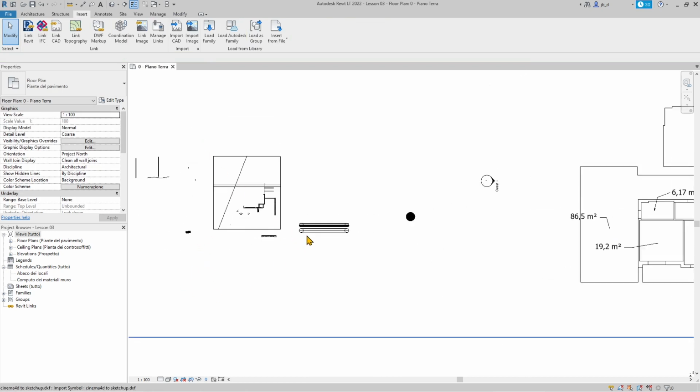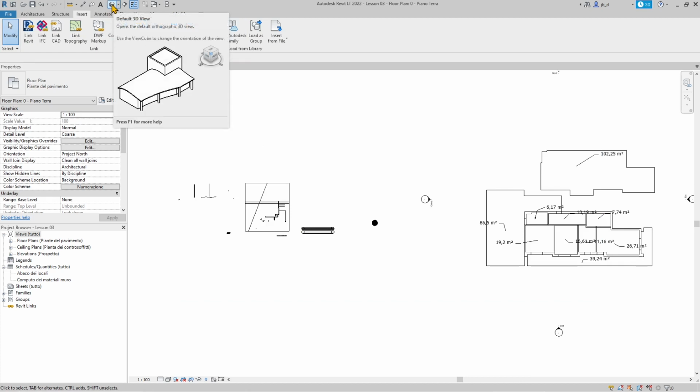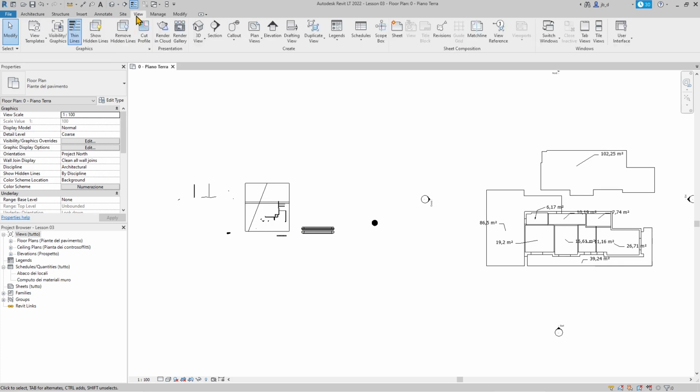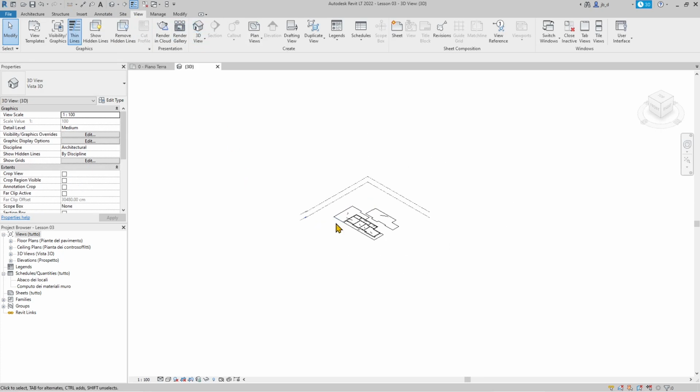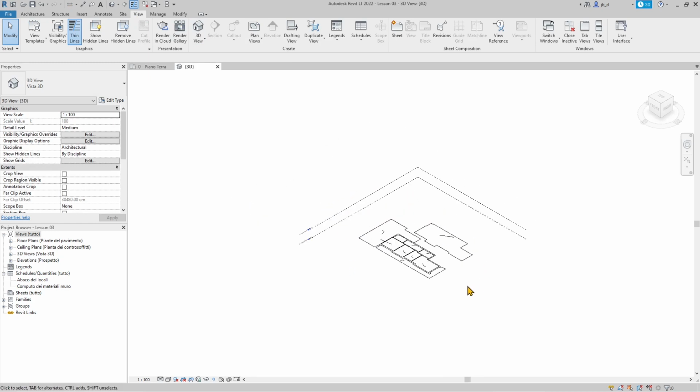And probably we need to switch to 3D. So to quickly switch to 3D, we can go here in the quick access toolbar and click on the little house there, or we can go to View and click on the 3D view right here. So this is going to show us if something is in 3D or not.